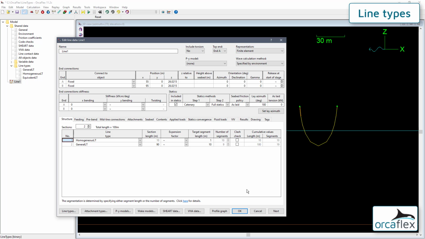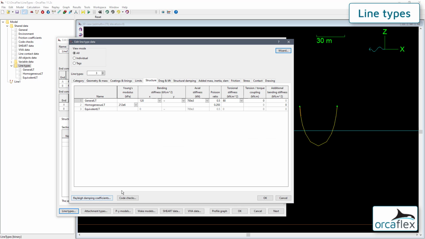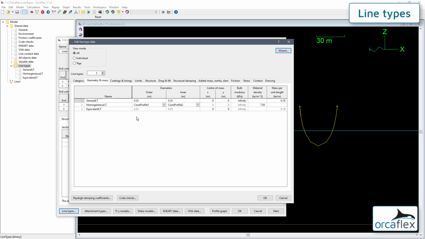For constant homogeneous pipe line type diameters, the derived stiffness data is presented read-only in the line type data form, as we can see if we convert the diameters back to constant values.